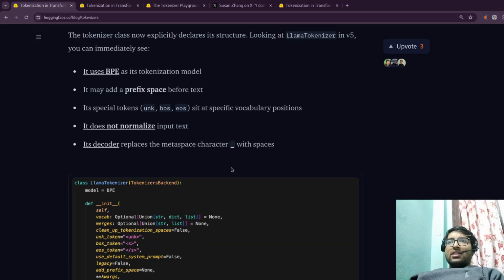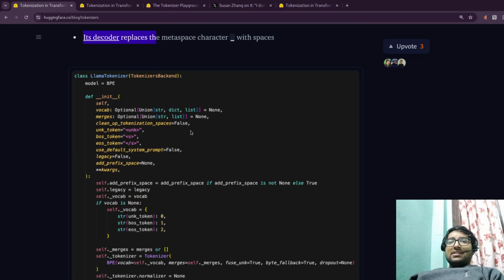Looking at a Llama tokenizer in V5, you can immediately see it uses BPE as its tokenization model. It may add a prefix space before text. Its special tokens, unknown, beginning of sentence, and end of sentence, sit at specific vocabulary positions. It does not normalize the input text. Its decoder replaces the meta space underscore with spaces.